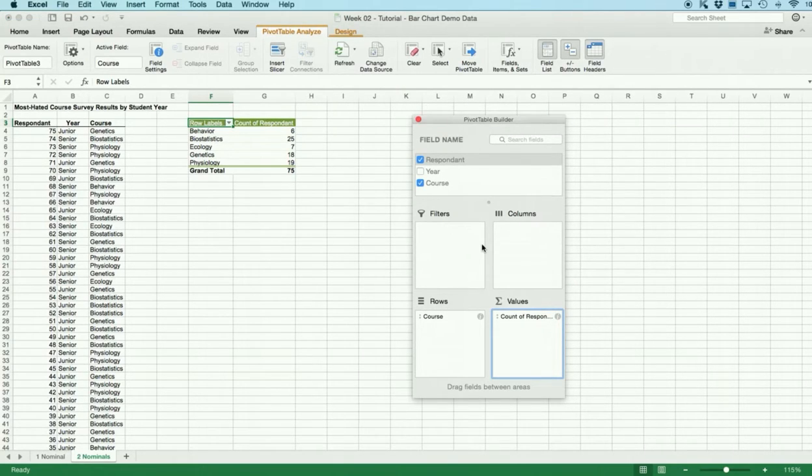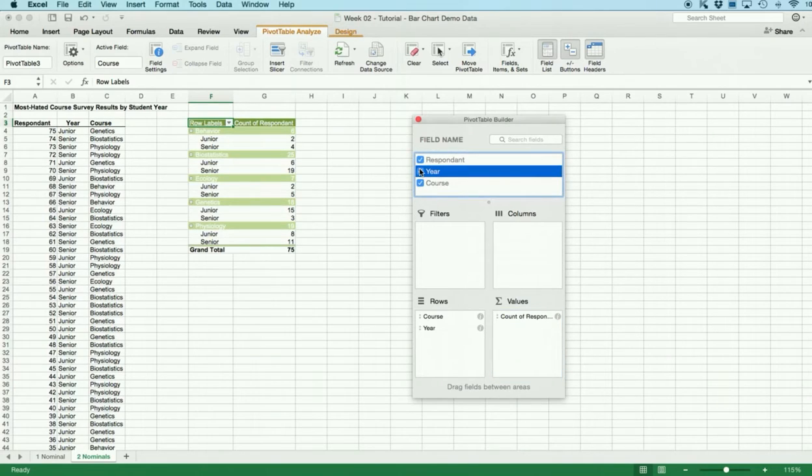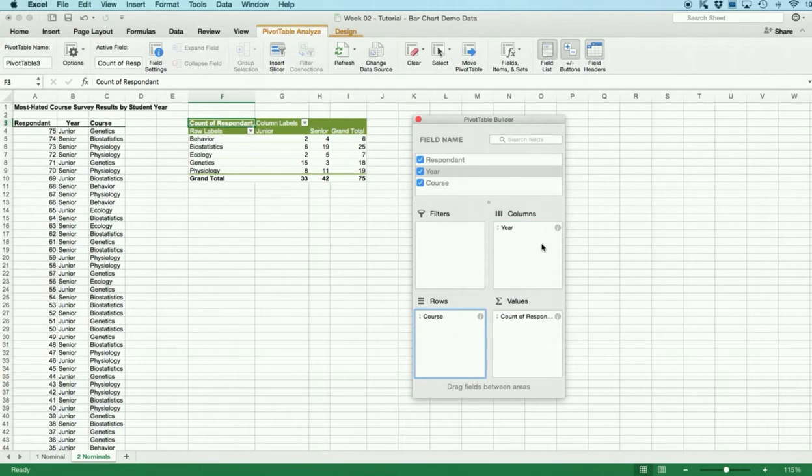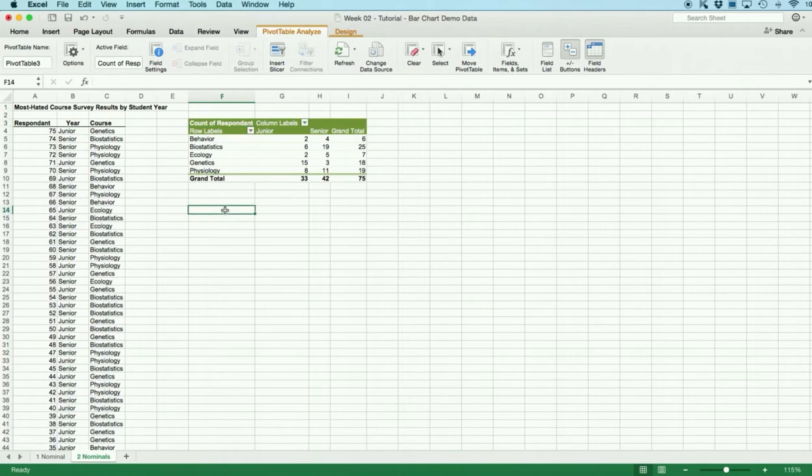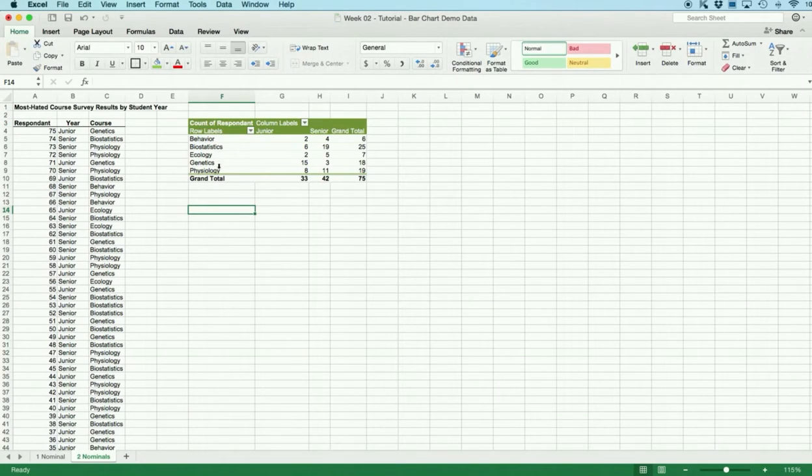But this looks very similar to what we saw before, and what we really want to do now is we need to add in year. Okay, so for year, we don't want that in rows, we'll put that over here in columns. So now I'm going to go ahead and close this because this is the pivot table we want.